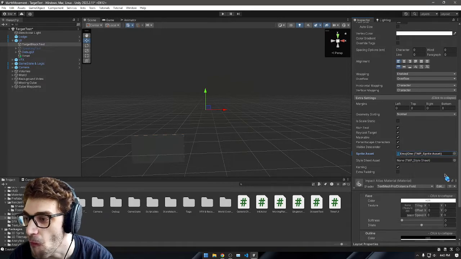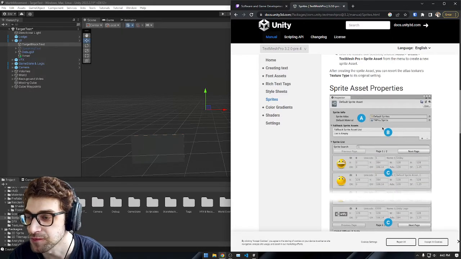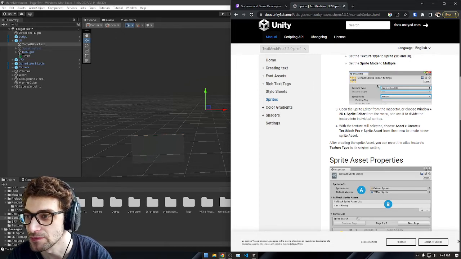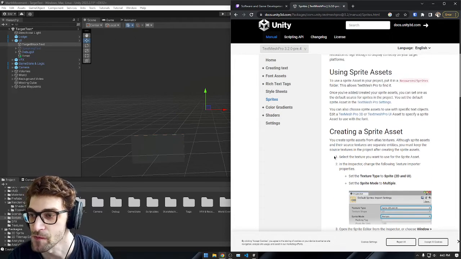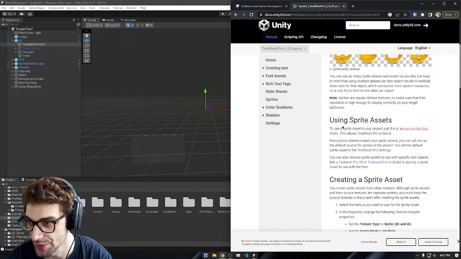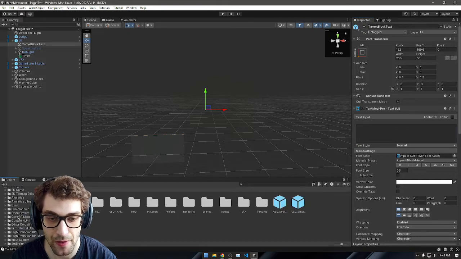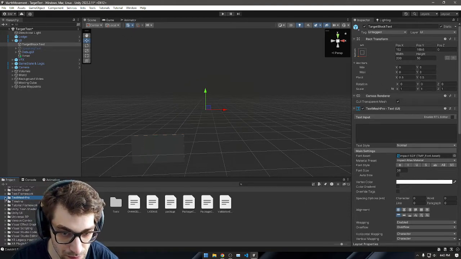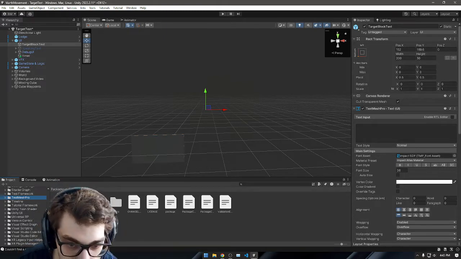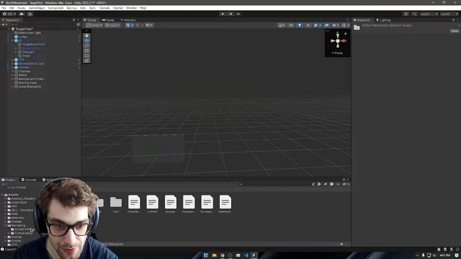Emoji one. Sprite properties. Default sprites TMM. TM Pro sprites. Texture sprite 2D UI. Set the sprite mode to multiple. Resources sprites. This might be outdated information.